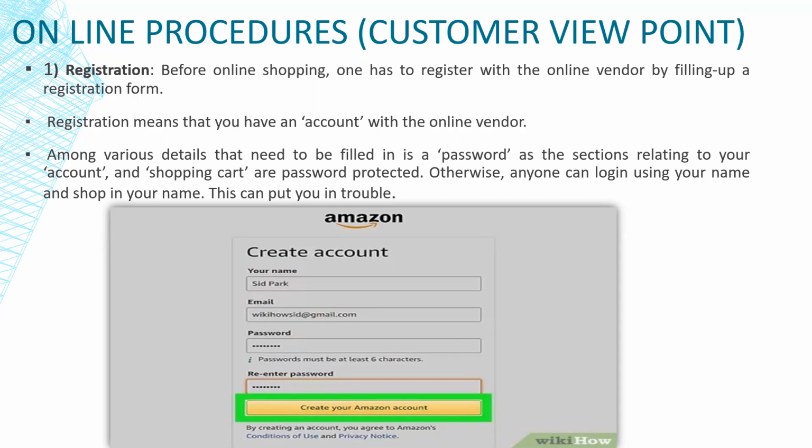Now, what you require for online registration, we are learning this from the customer viewpoint. First is registration.